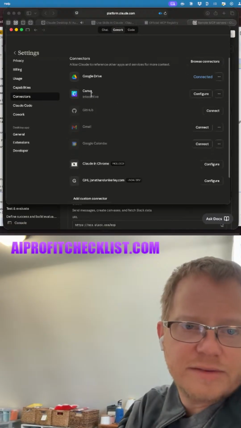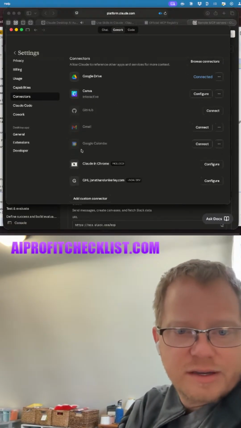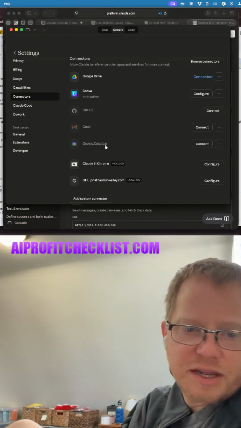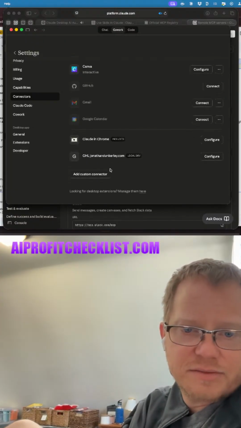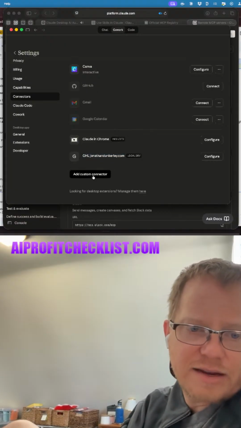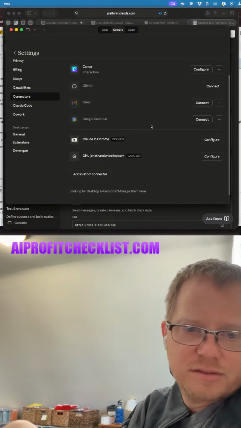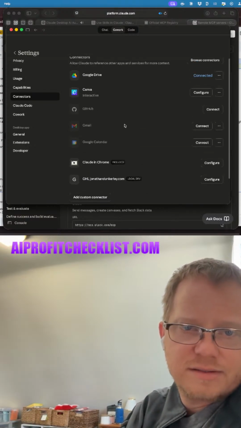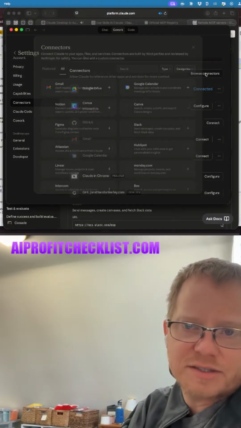So like you see Canva, that was one. These are actually added recently. See, that's right there. There's my GoHighLevel info. So I added a custom connector, but I could browse the connectors.